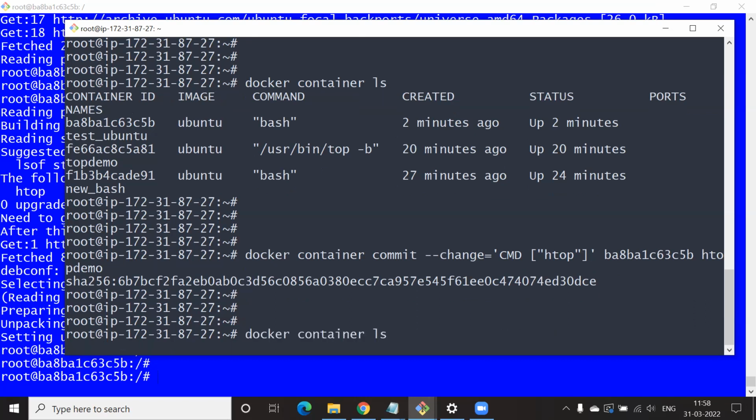Okay, and here the command htop, what is that hyphen change command? htop is when we are telling Docker, when somebody starts this container, start with that command htop. This is a command line way of saying it. This is just for the sake of understanding, but generally we use a Docker file to specify all these configurations.